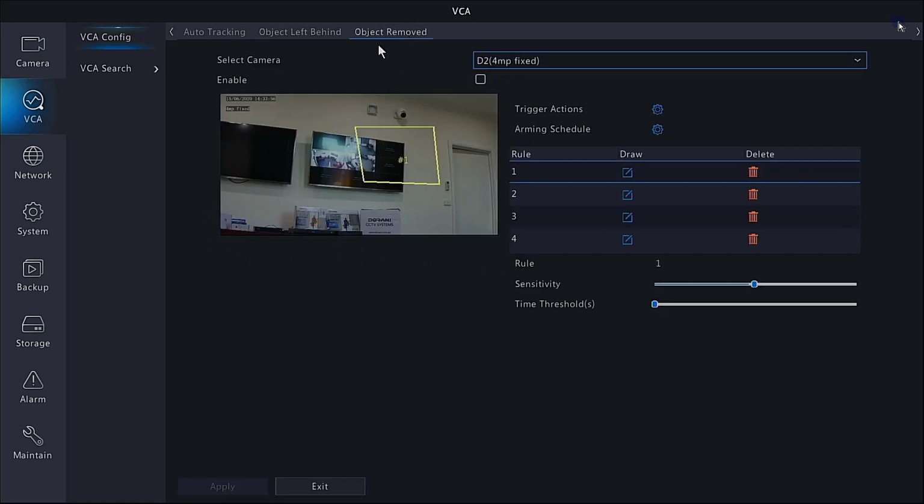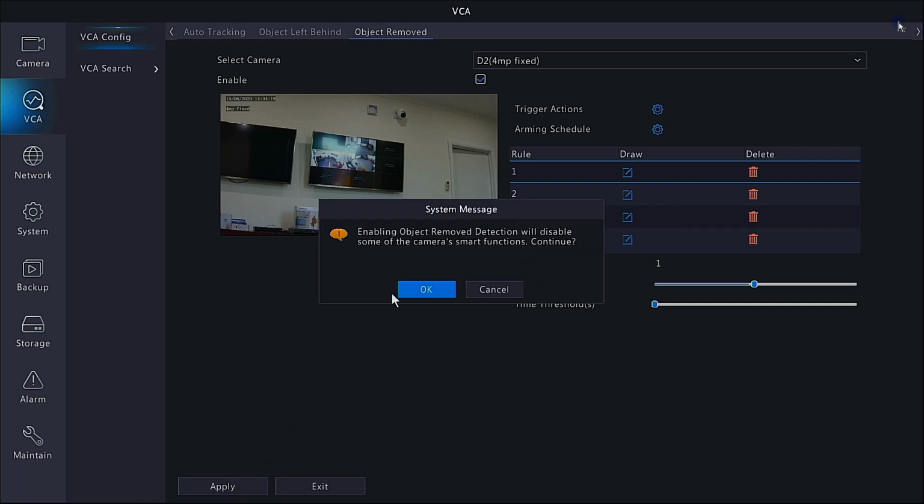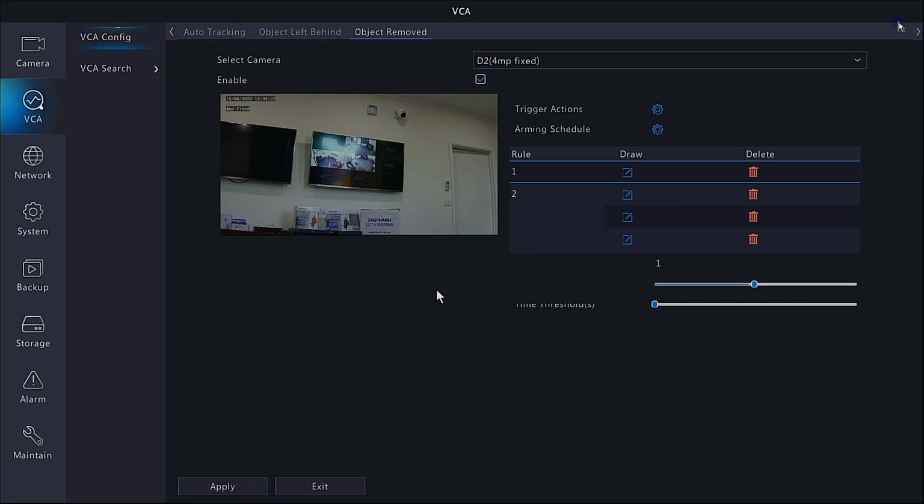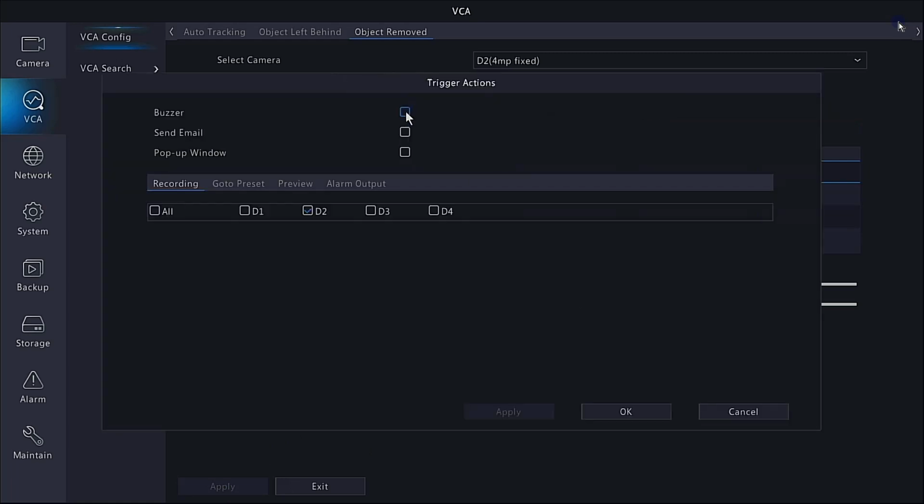So if we have object removed, we'll enable that, and we'll draw a line. So we'll just draw a line around this box. And we'll have trigger actions, so we'll have that set off a buzzer, and we'll have it record camera 2. We'll just apply that there.